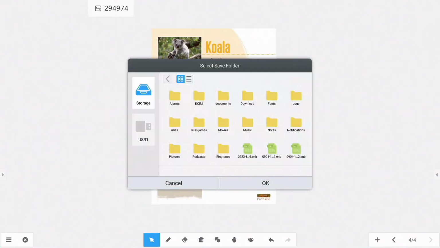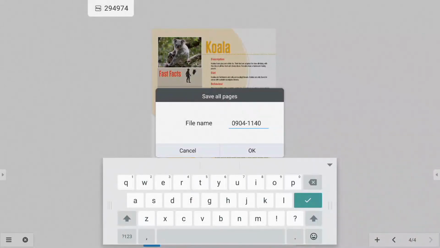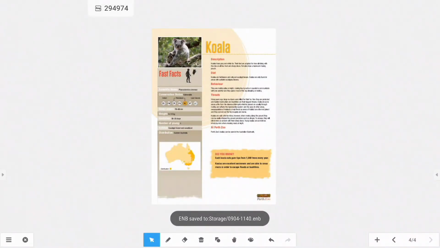Once finished, select Save and use the X symbol to exit out of the application.